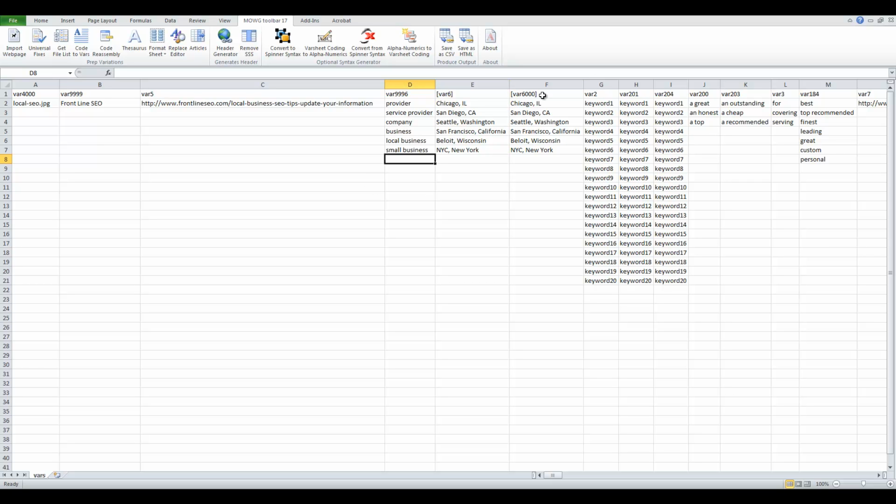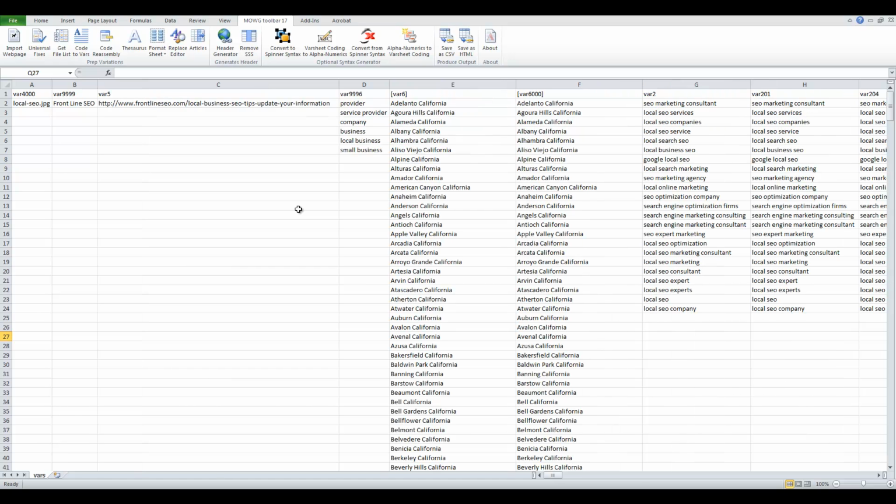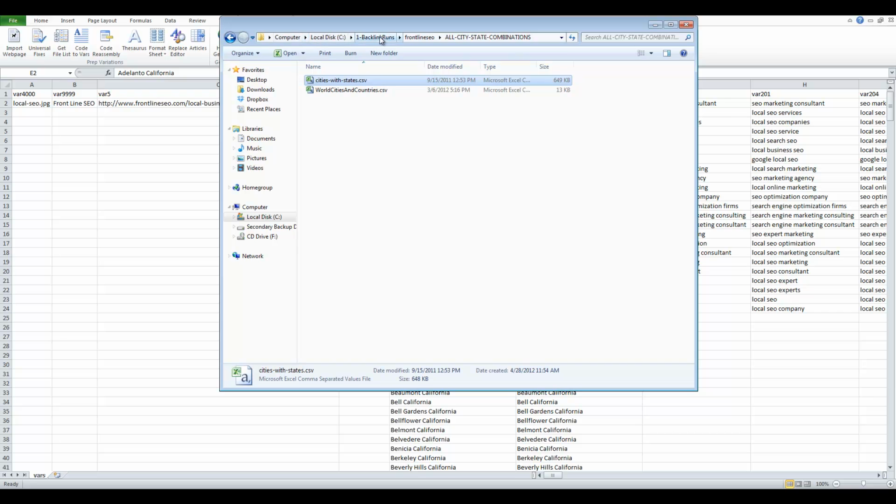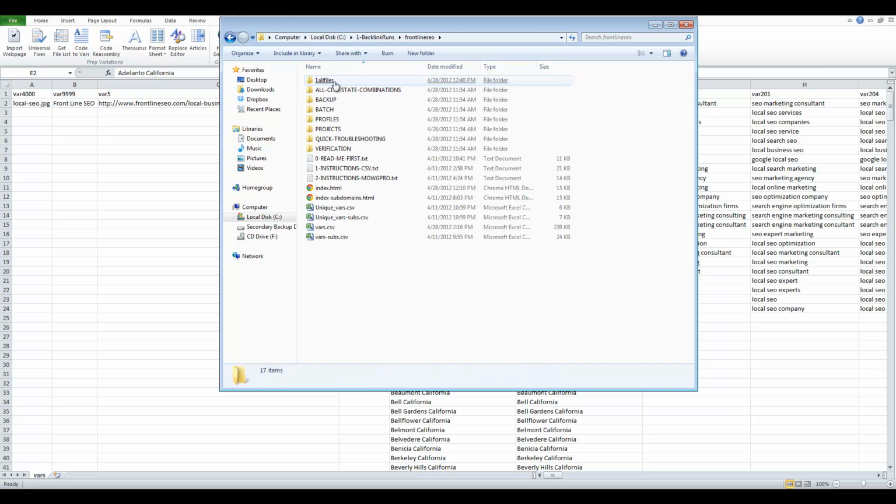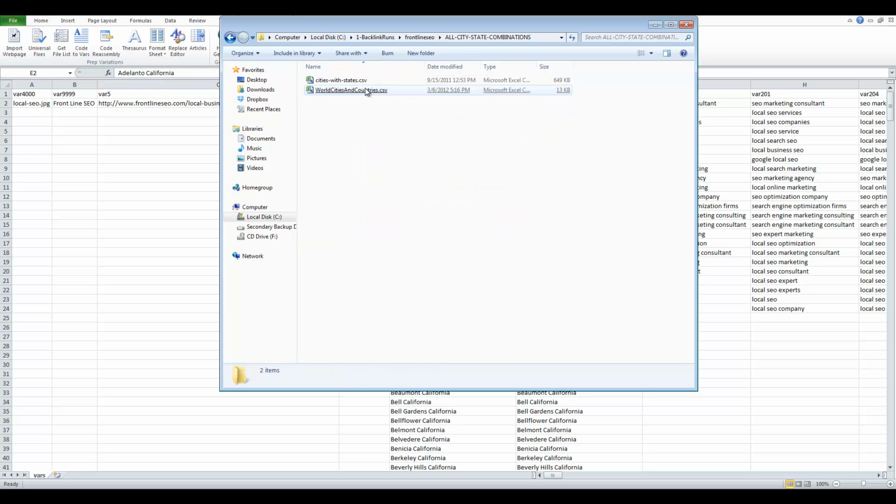I'm going to pause now. I'm going to get my cities list. I'm going to get my keywords list, and then I'll be right back. Okay, getting back to what we were doing. We were at the city-state combination, and I went to the folder, in all city-state combinations, right? So let's go back here, frontline SEO, and then we have all city-state combinations.